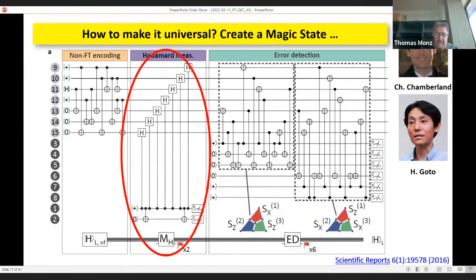But again, it's not enough, so I want to bring up some additional research where some of that was even before Ben. So that's, for instance, Chamberlain and Goto, who were working on not only this flag idea, but also how do you generate magic states? Because the Cliffords are not universal. You have to have this magic state and T-gate injection to really turn it into a universal gate set.